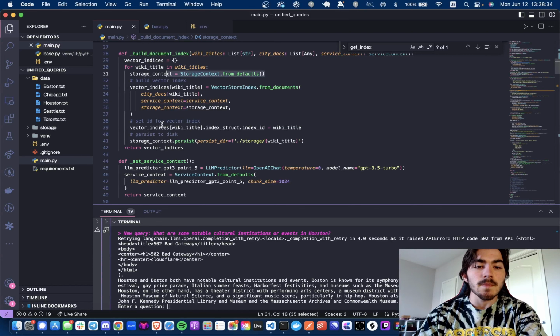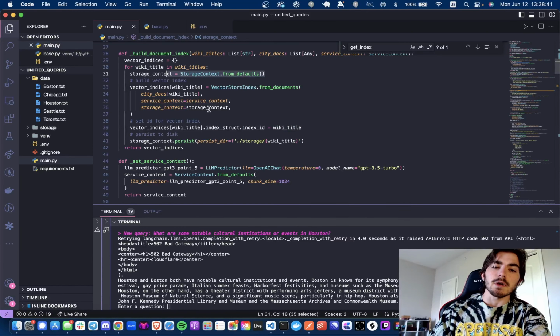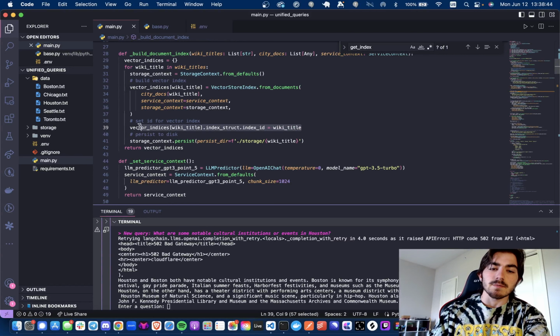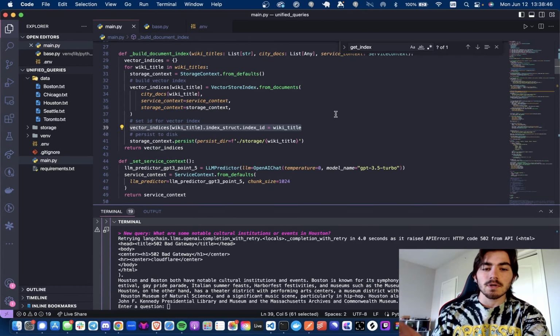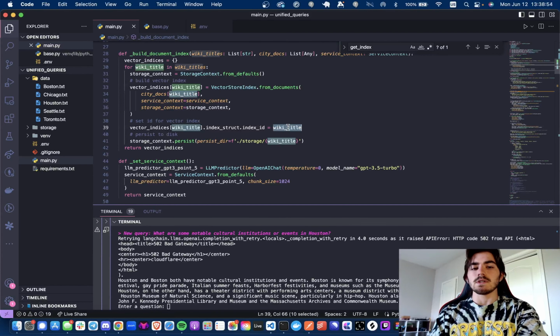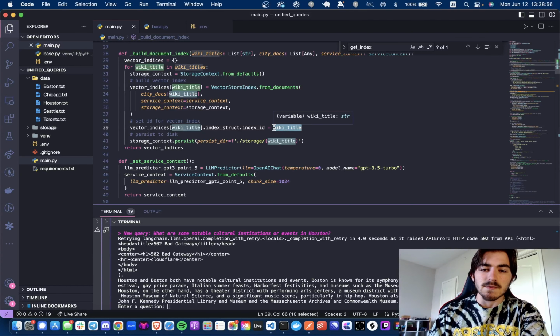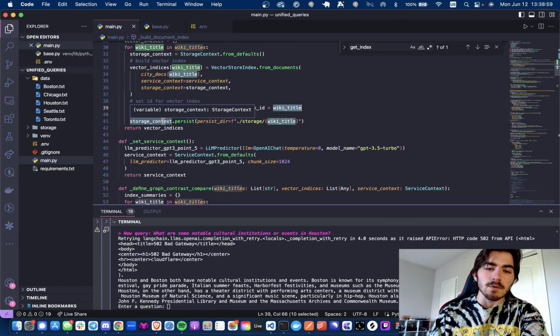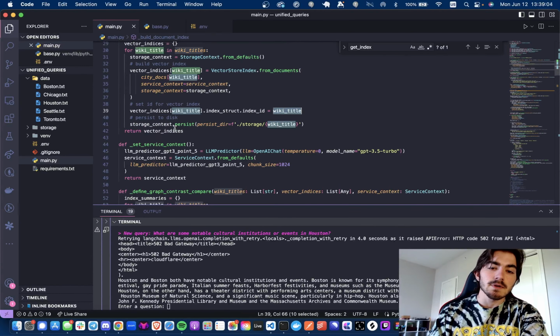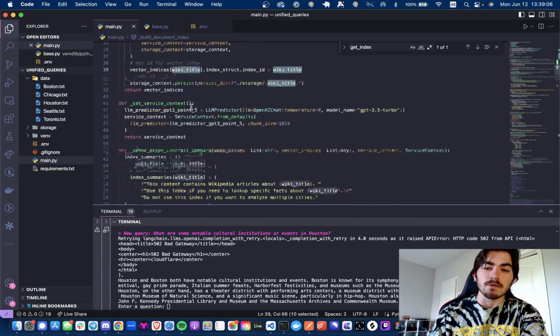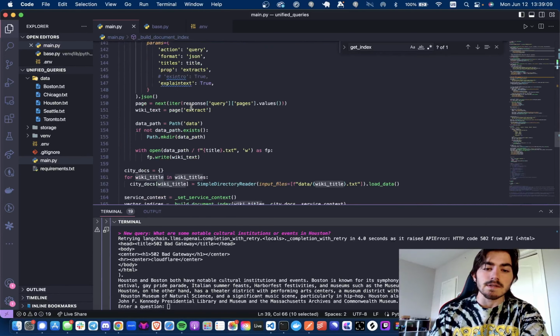The next thing we're going to do is set the index struct index ID to the title of the article. This is some good prep for data before you load everything into the graph. It's just for simplicity, and for you to be able to see which index does what, and for the LLMs to know that as well. Then we're going to have persistent storage for each index, and return the vector store indexes. So there's going to be a mapping of vector indexes, or indices, now.